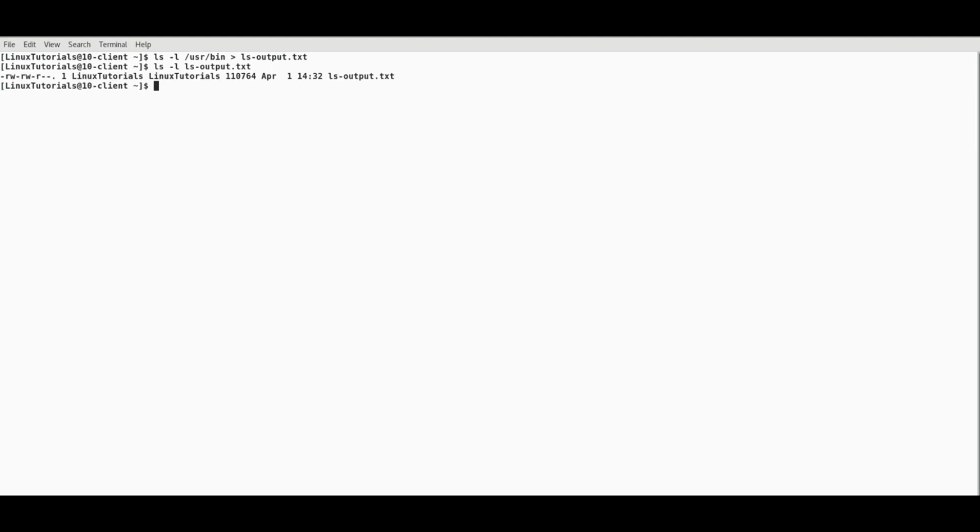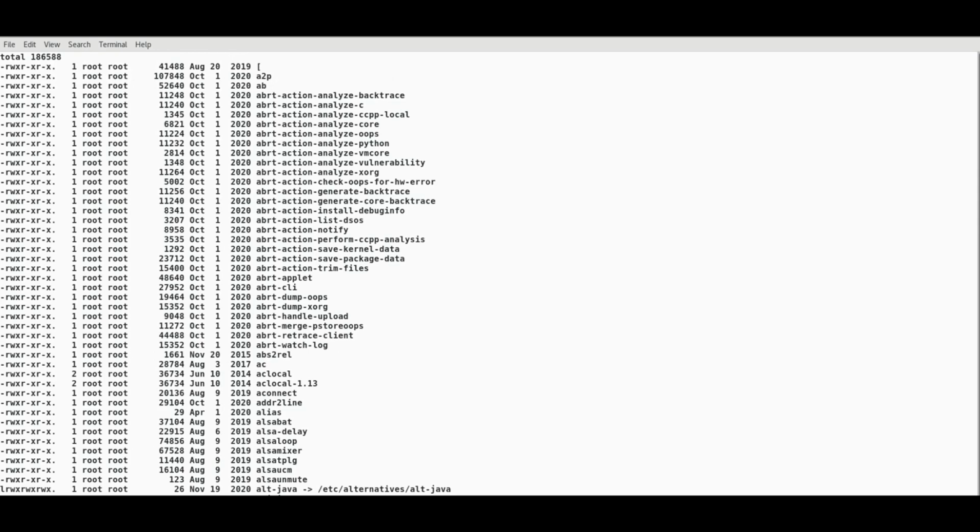Let us now do one more thing and then hit enter. As you can see, we have a large file with the name ls-output.txt. We can even read it with the cat or less command, right? So let me read it with less and then type ls-output.txt. So it has all the long list of files and folders which are present in our bin folder.